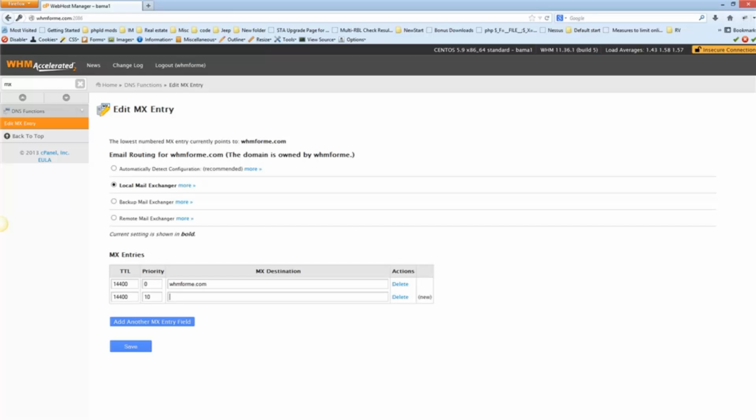You can edit these and save. You can actually add a third or fourth field if you want backup mail servers. Anything that you need to do with the MX entries, you can handle here. You can delete them also. Now I'm not going to do anything here because it'll just create interruptions to the actual domain that I have. So I'm not going to do that, but that is all you have to do.